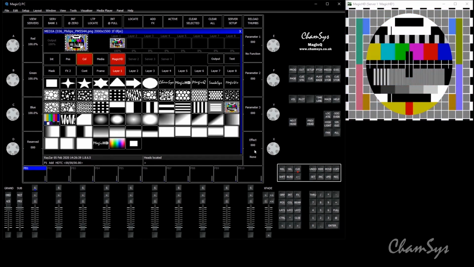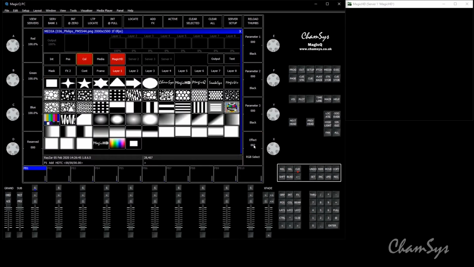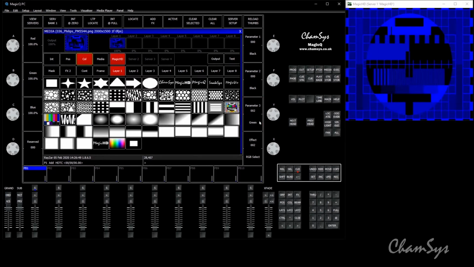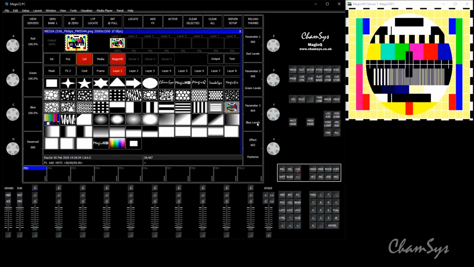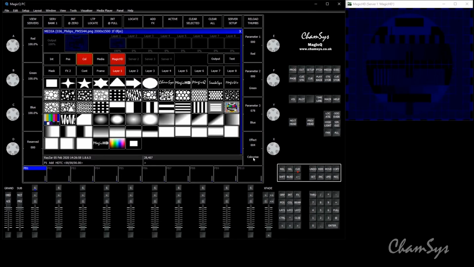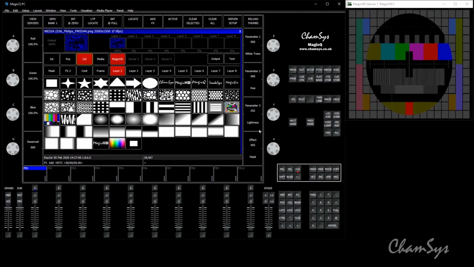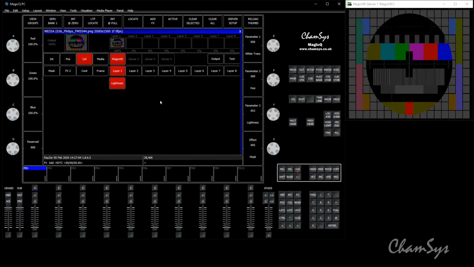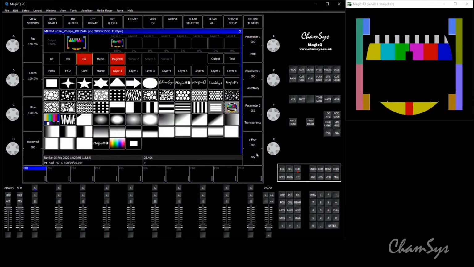You also have things like effects in here. So with color effects, you have black and white. RGB select allows you to select specific colors. You can posterize it, and you have control for all of these. You can colorize it, with different various colors. You can mask it for lightness. You can key certain colors.